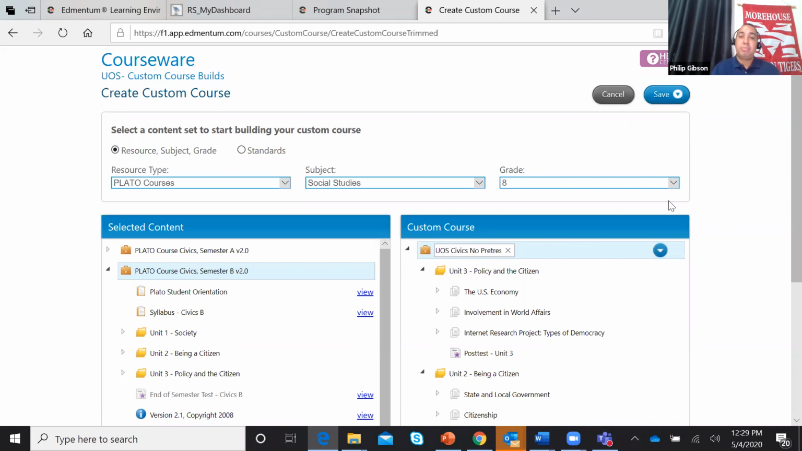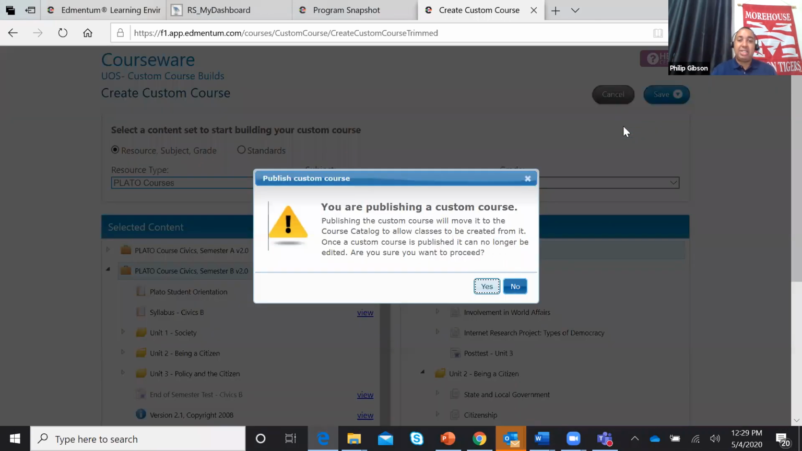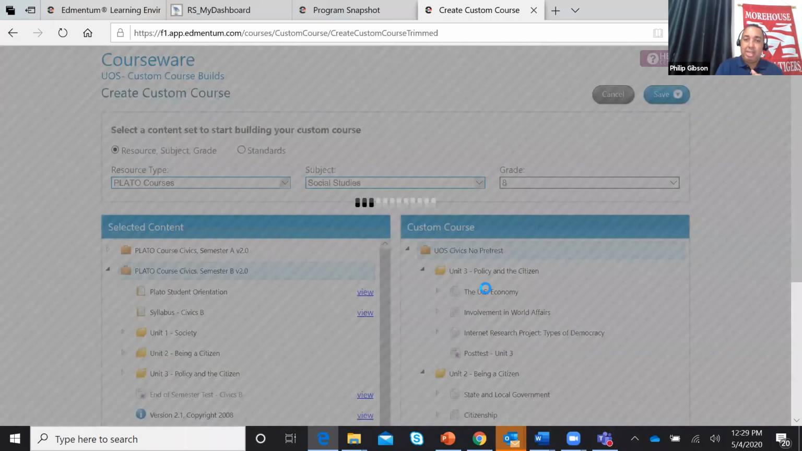most sense. I'm actually going to publish this course. So when I save and publish, notice that I get this notification that says you are publishing a custom course. I'm going to click yes.